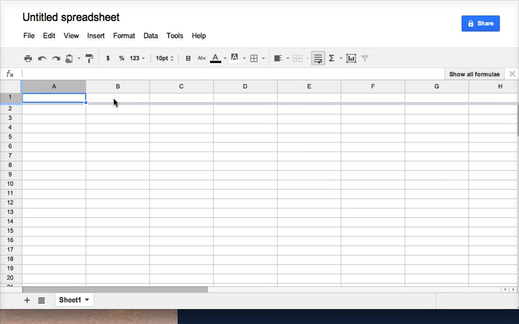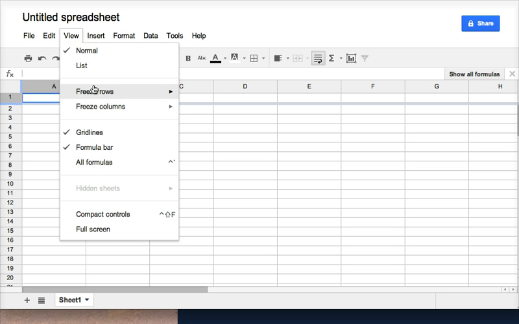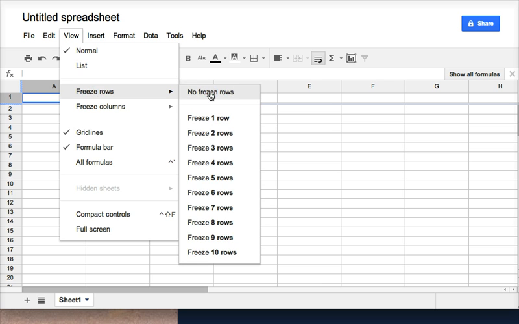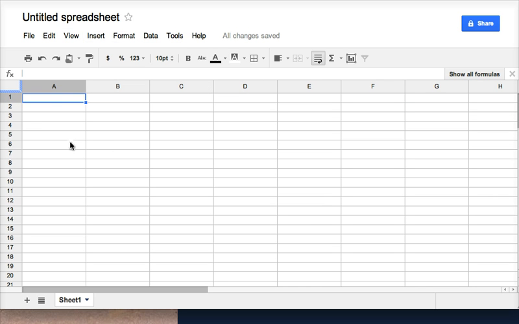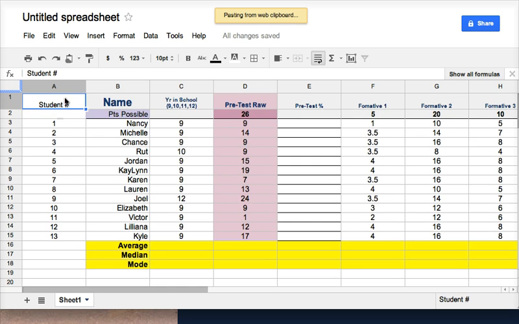The rows are frozen generally for scrolling long sheets, so I will hit View, Freeze Rows, None, and that will open up the entire sheet for you. Then simply place the cell pointer in A1 and press Command or Control V and paste your raw data.